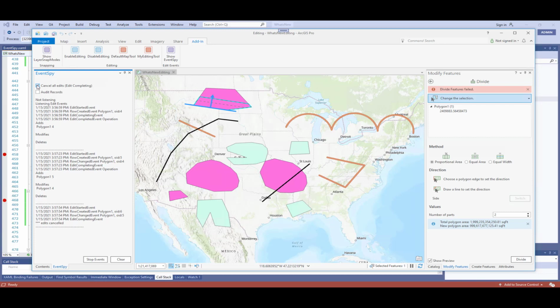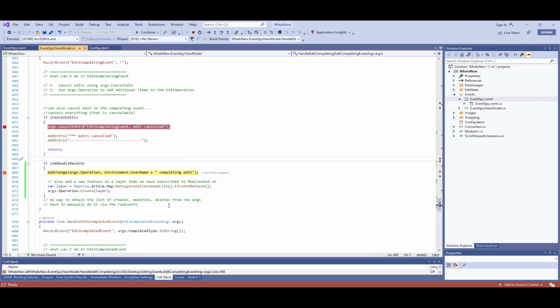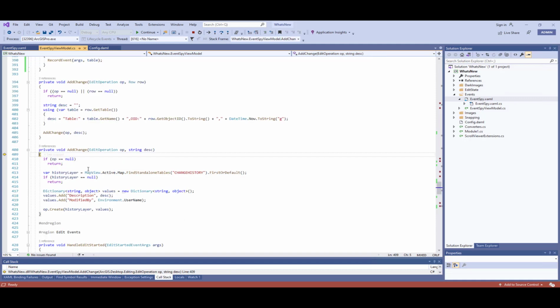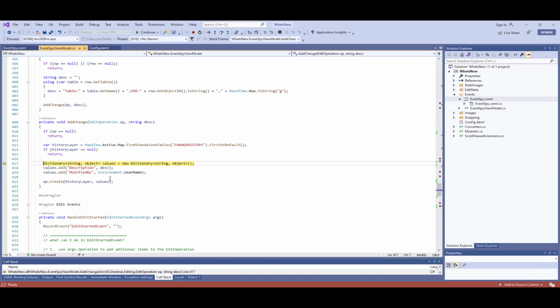Next is the new ability to add items to the operation within the edit completing event. I'll check the audit records control and try the divide again. This time I'll come down to a different if statement, my add audit record. I have a method here, add change, which will use the operation of the event args. It's going to find me a table in my TOC, add a number of attribute values, and then use the edit operation.create method to add a new record to my history layer.